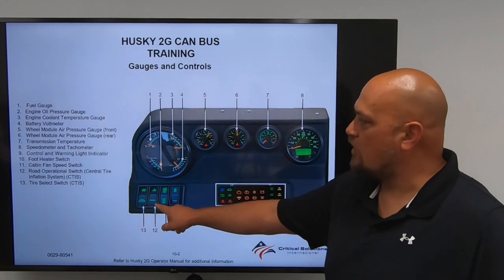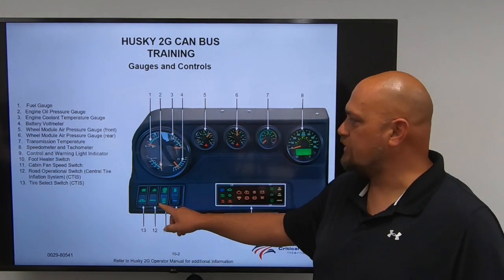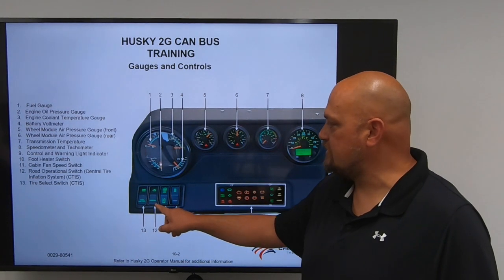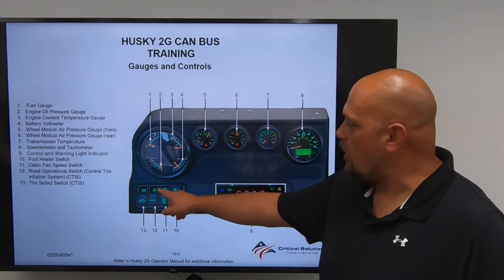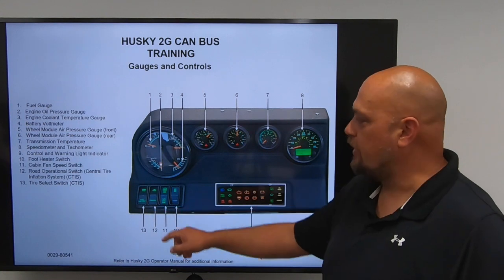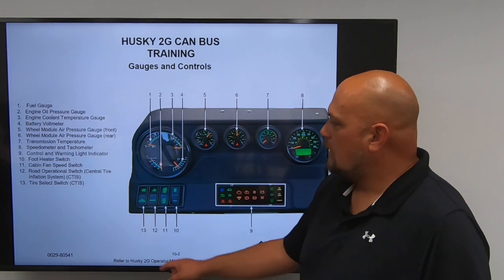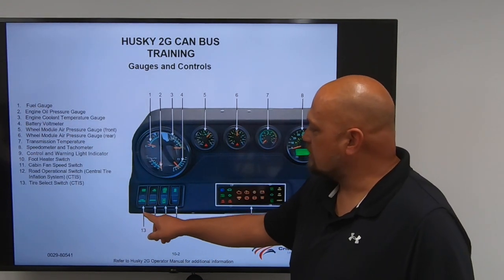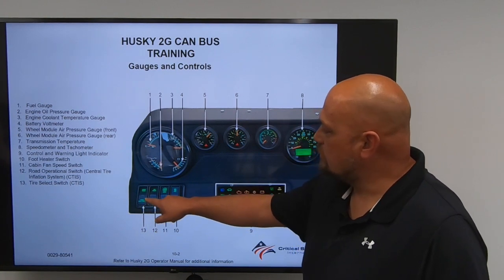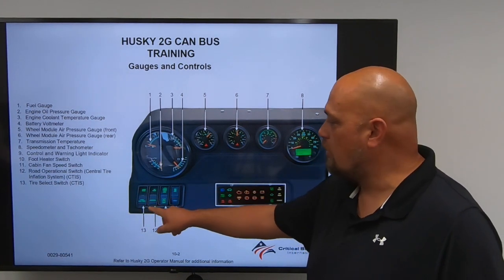Item number 12 is our road operational switch for Central Tire Inflation System, or CTIS. That lets you switch from on-road, off-road, or operational. Item number 13 is tire select switch, CTIS, to where you can select either road tires or overpass tires.